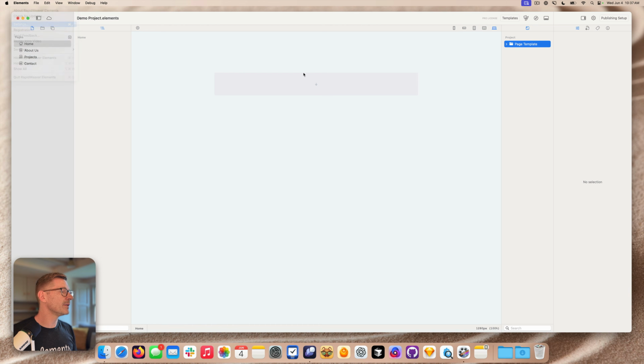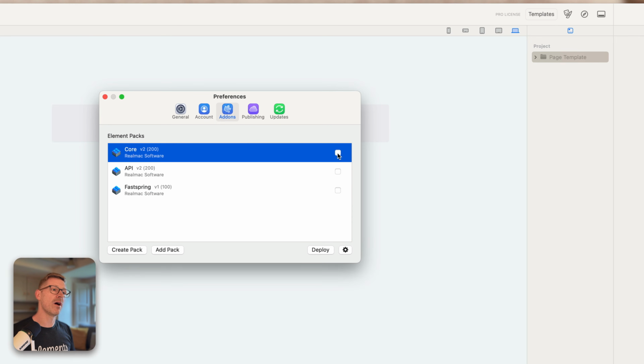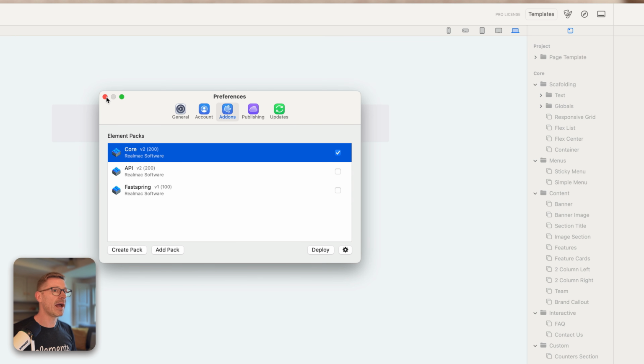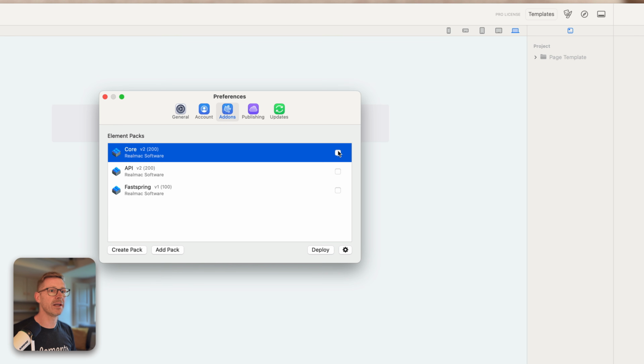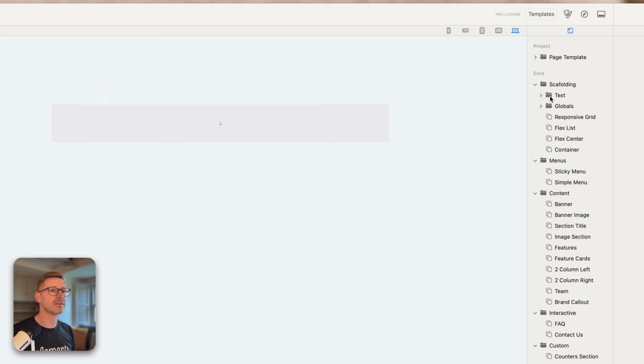So what I'm going to do, I'm going to go into settings, and I'm going to enable our core pack, which is built into Elements. And what you'll see happen down here on the side, all these new sections pop in.